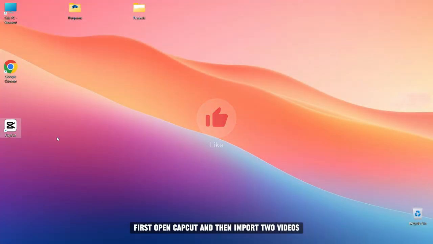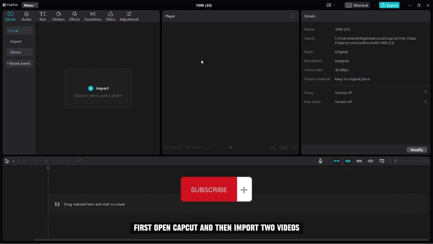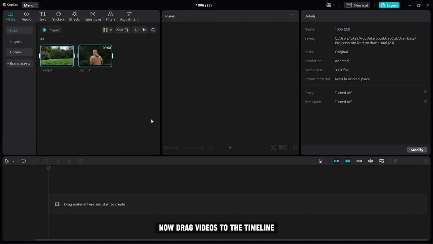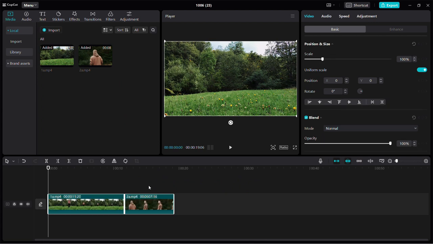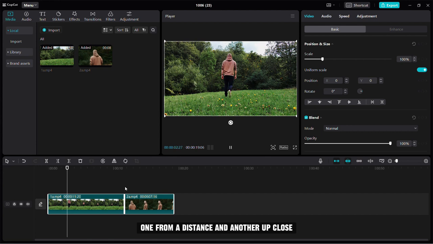First, open CapCut and then import 2 videos. Now, drag videos to the timeline. You need to record 2 videos, one from a distance and another up close. Here you can see how my videos look before editing.